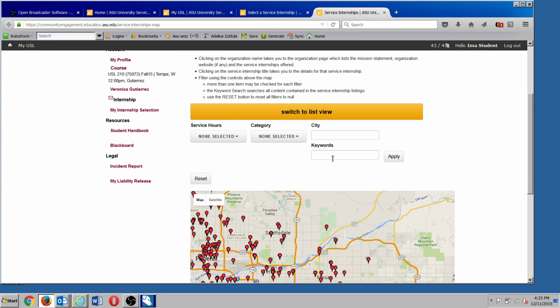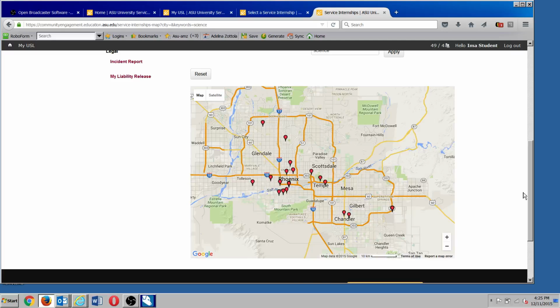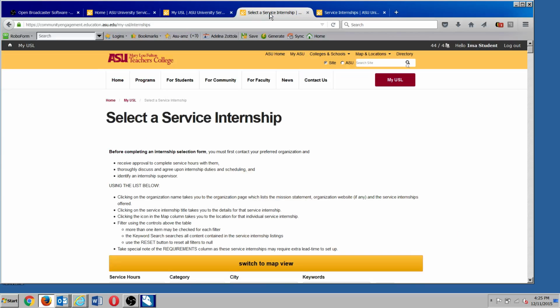So let me show you the keywords. Let's say you're interested in an internship involving science. You put the keyword in there, click apply, and now it's going to show you all the internships that have the word science in them. And again, you can hover over it and see the organization name, just as I showed you a moment ago. And the links take you to the same place that the links in the list view take you.